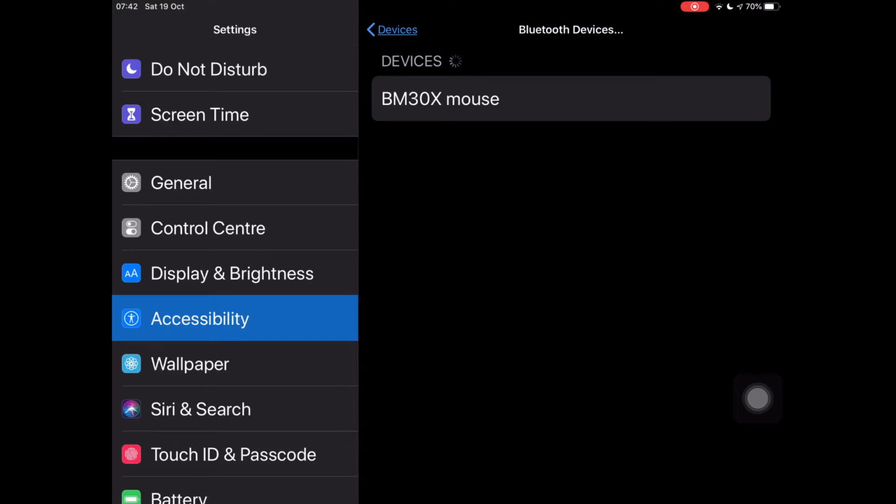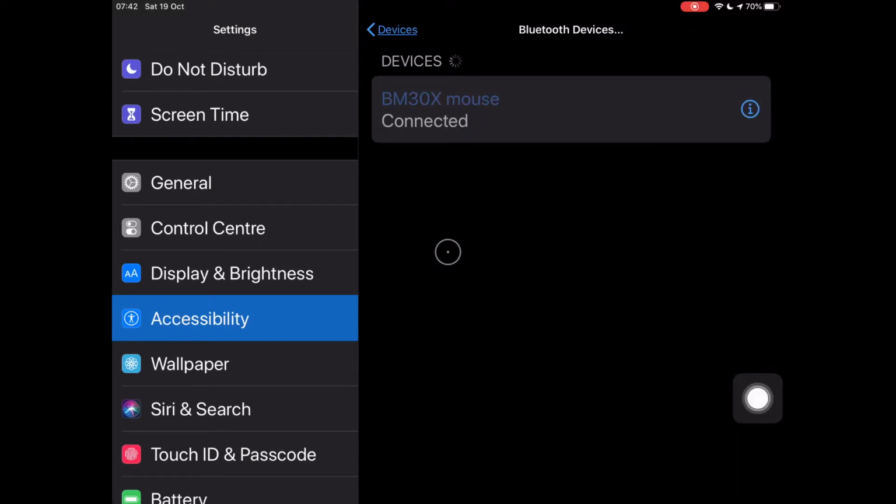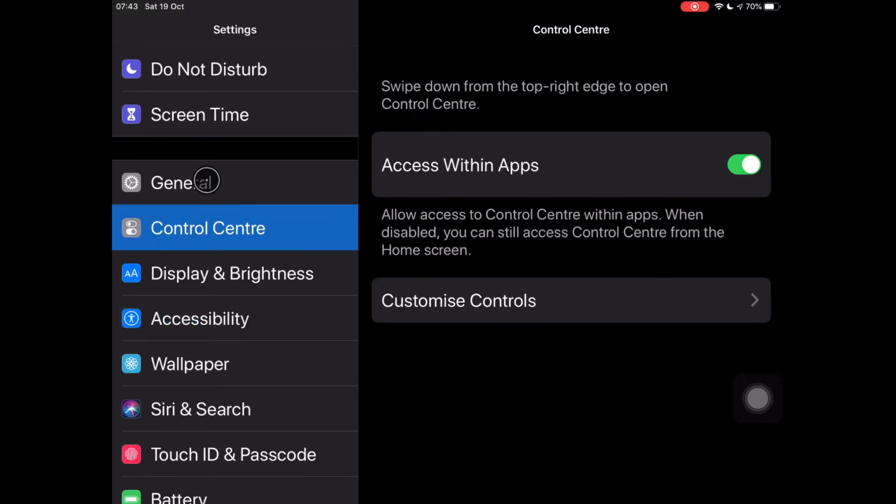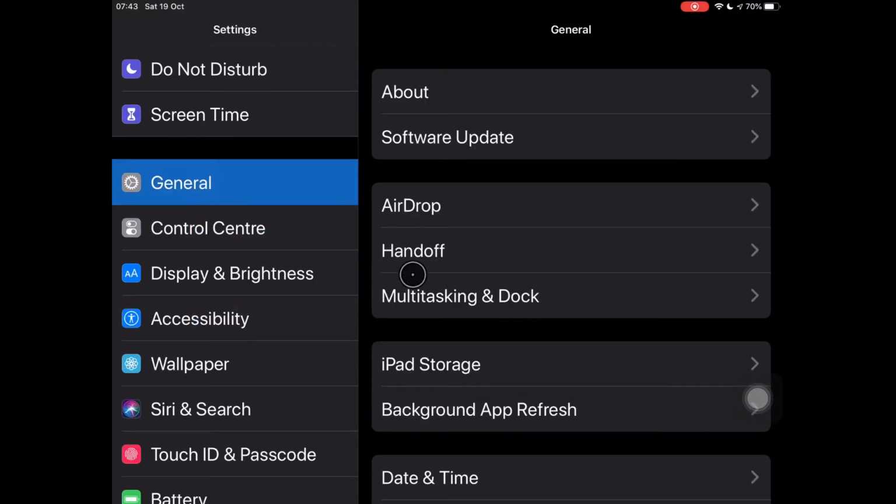So you can see right now I found my mouse, BW30X mouse. Click it, so it will connect. Once connected successfully, you can see in the middle of your screen a round circle, the cursor. After that, you can move around and choose different options here. So right now, you've got your mouse for your iPad.